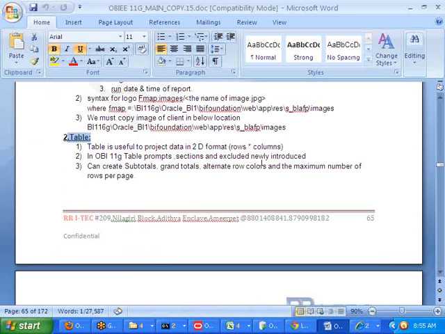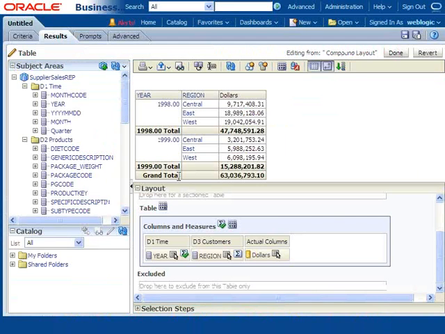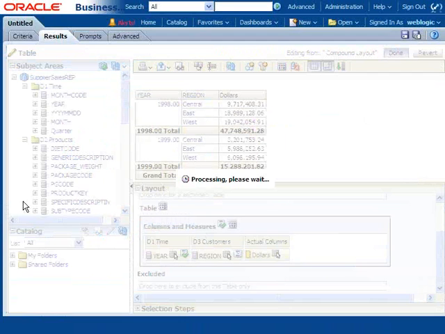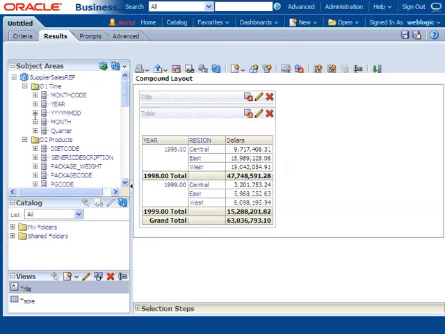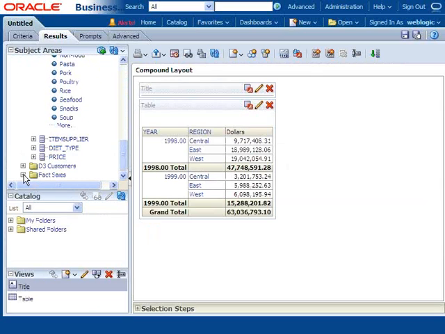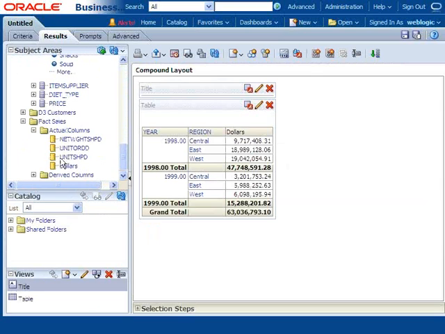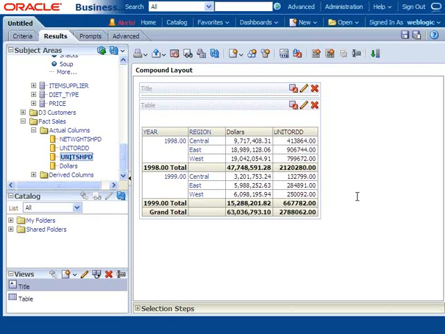Now, let us go back. We understand subtotals, grand totals, alternate row colors, and the maximum number of rows per page. Everything we understand. Yes, correct. Many numeric columns are available. All numeric columns are going to come by default. I mean to say, click on done. Let us say I am going for unit order. Unit shipped is also available. For those also, the subtotals are going to come in by default.